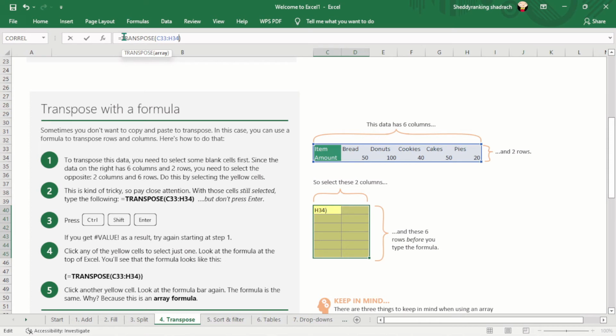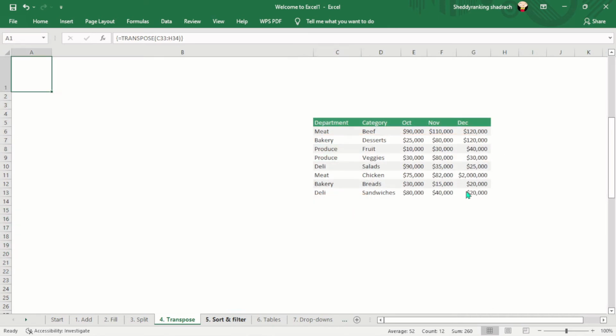All we need to do here is press Control Shift while holding them, then hit Enter. So if I press Control and Shift and hit Enter, you can see everything has been transposed using the formula. That's how you transpose. Then here we have the sort.